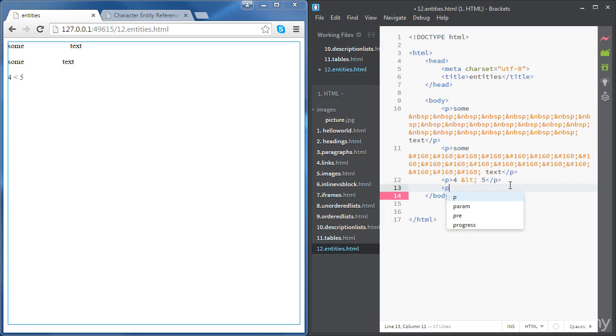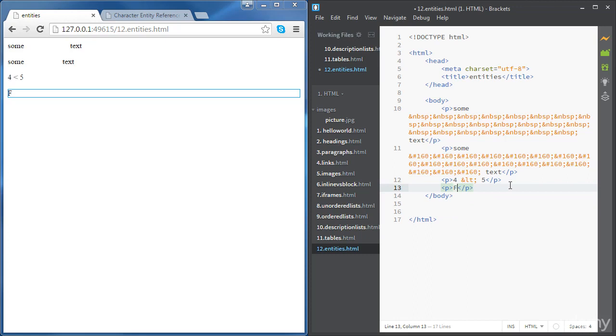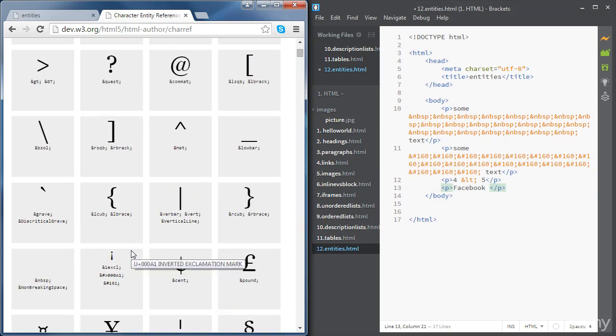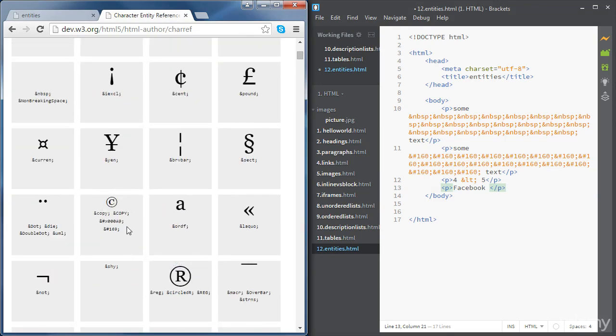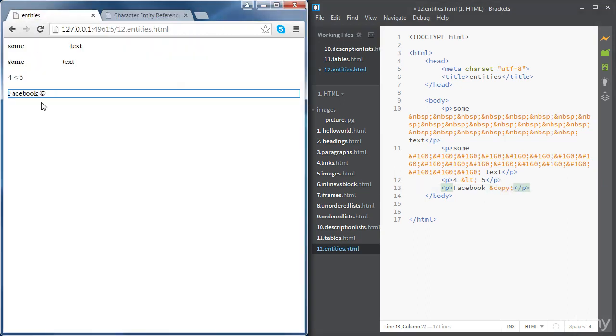One final example. Let's look for the copyright symbol. Let's write, for example, Facebook copyrights. If you go to the reference, the copyright is just here. I've got a few options. Again, you can copy any of these over there. I'm just going to copy the text one, easiest, and I'm going to paste it there, and you can see the copyright symbol there.